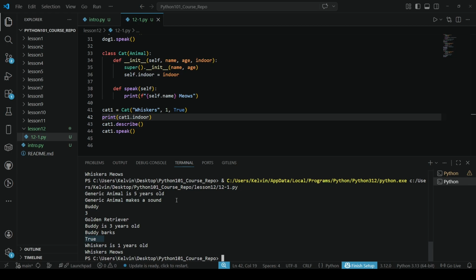One useful way to think about inheritance is with an is-a relationship. So, for example, a dog is an animal. A cat is an animal. A bird is an animal. And that's why inheritance makes sense here. The child class should be a more specific version of the parent class. And that's usually a good sign that inheritance might be appropriate. If the relationship does not feel like an is-a relationship, then inheritance may not be the right tool for you. For beginner examples, this parent-child relationship is usually a good way to understand the concept.